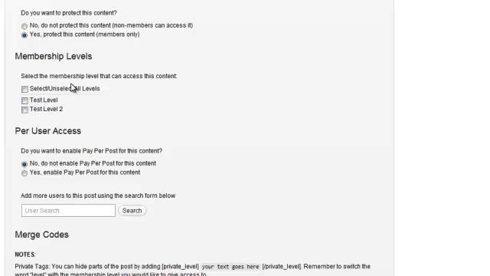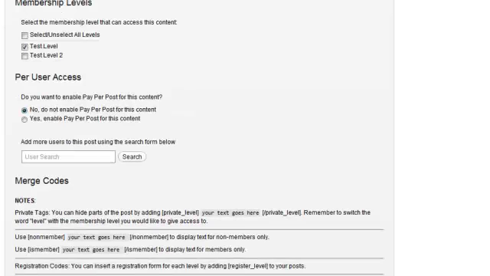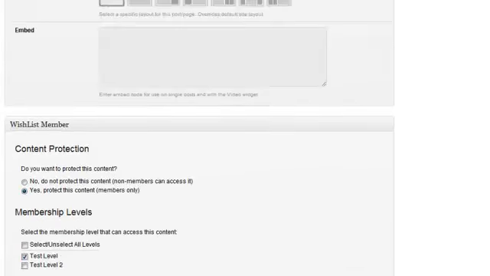The next thing that you need to do is tell Wishlist Member, well, I want the test level membership level to be able to have access to this particular post. So now it's protected, and now you've told Wishlist Member what membership level can access it. So when someone signs up for that membership level, they'll be able to access this post. And if they're not signed up for that level, or they're not signed up to your site at all, they won't be able to see this particular post. And then there's some miscellaneous settings down here that we're not going to really talk about for now.